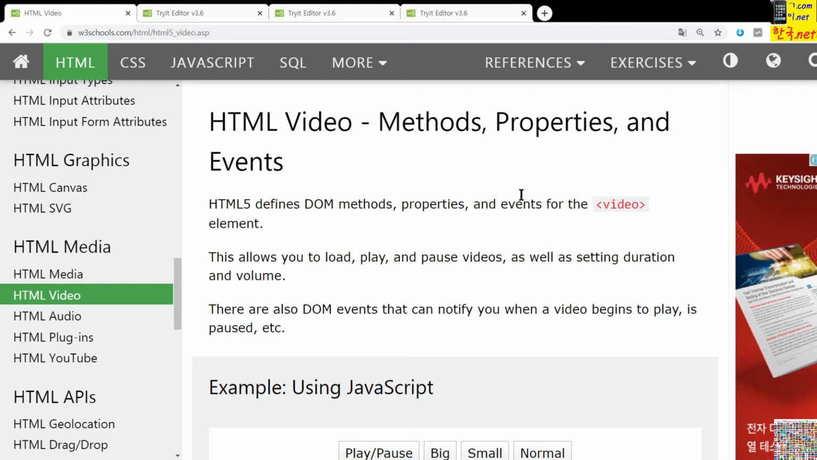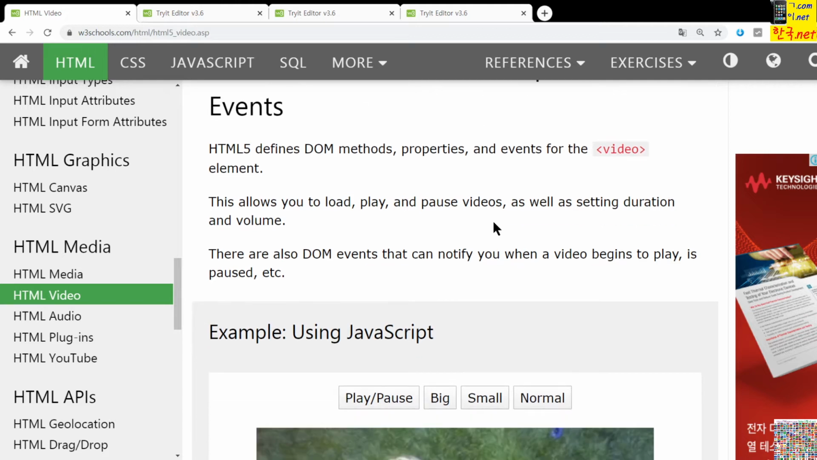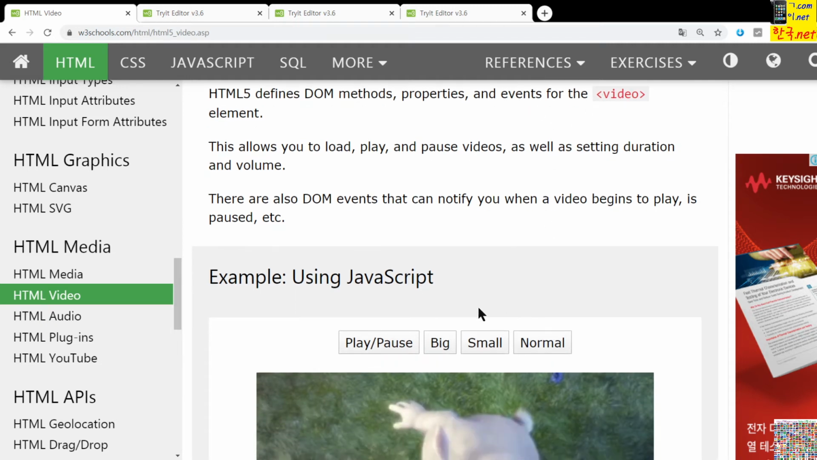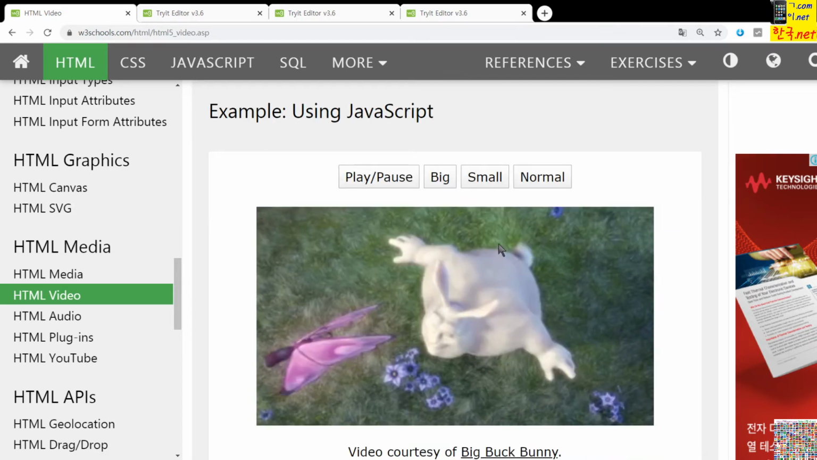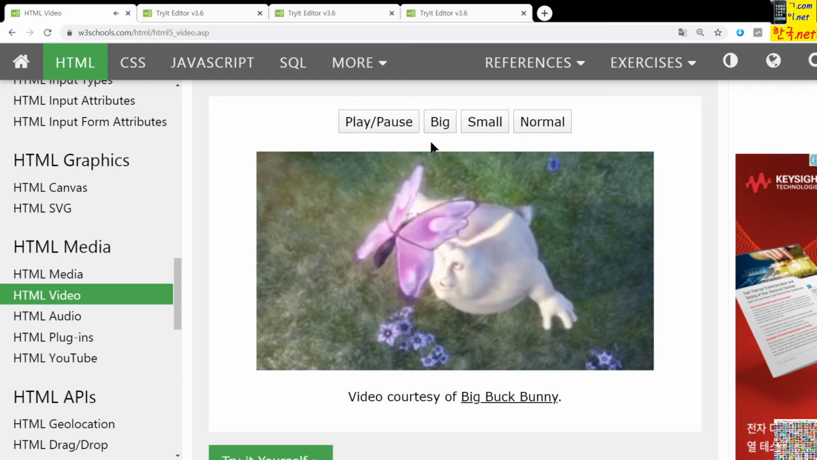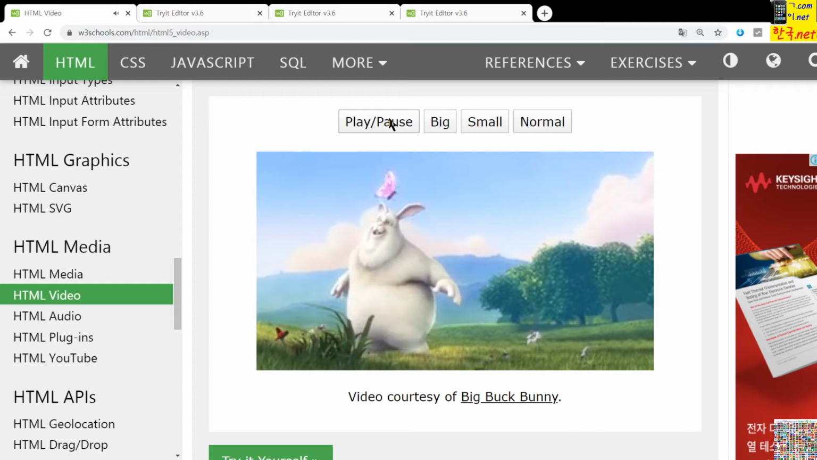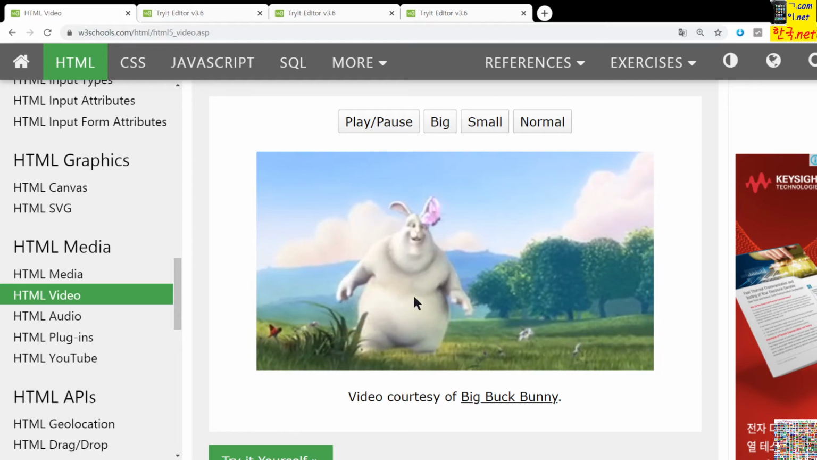And this event relates to JavaScript. We especially learn about this in the JavaScript tutorial, and that DOM is related to that. And this one is a simple example using JavaScript here. This button we can invoke, we can generate the event handling program, and that is based on JavaScript. And this one is showing in advance how to use JavaScript in this kind of application. For example, play, pause, big, small, normal size, that can be controlled, but that was built using JavaScript.